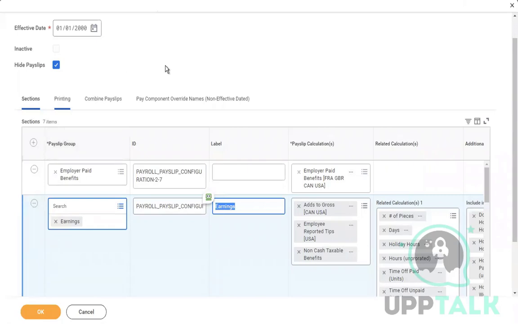Okay, this is printing options. Would you like to allow as many downloads as they want? Would you like to display employee work address, organization address in the payslip? Would you like to display total number of hours worked by the employee for this earning, and other options. You can display or you can control.